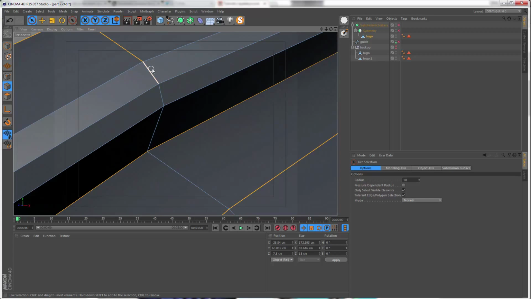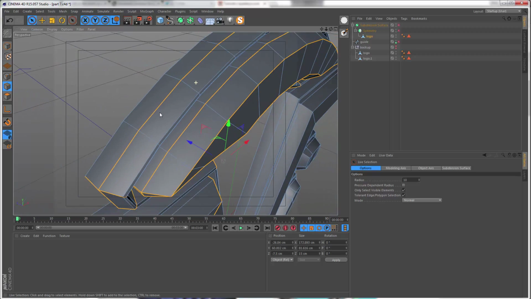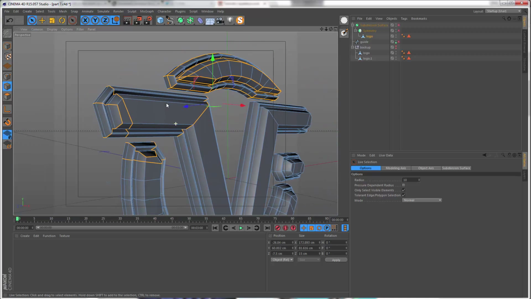Just getting closer if you need to get some areas which are smaller. And this is all the selection for the top section.